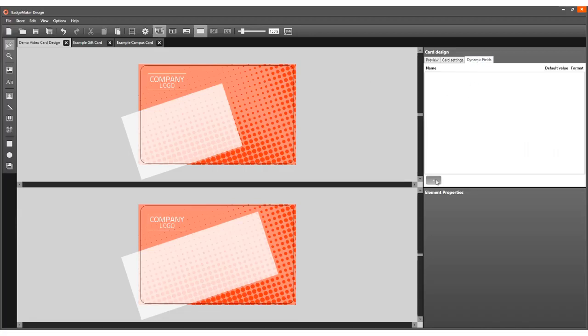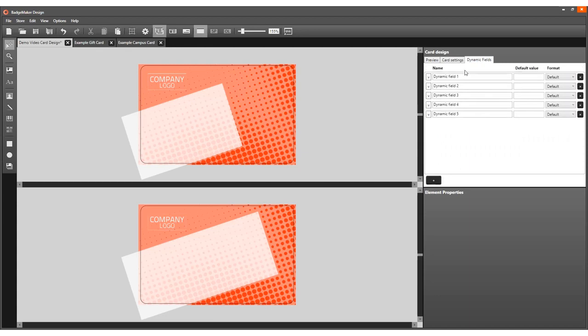Click on the plus button to add a dynamic field. In this example, we create 5 dynamic fields. Next, we are naming the dynamic fields so we know which data they represent. The first dynamic field will represent the first name, the second the last name, the third the function, the fourth the employee number, and the fifth the expiry date.